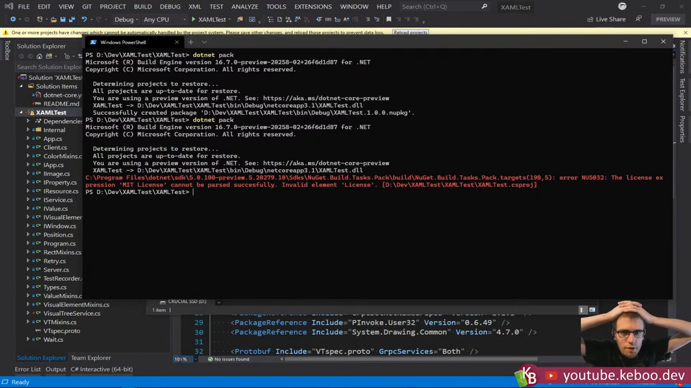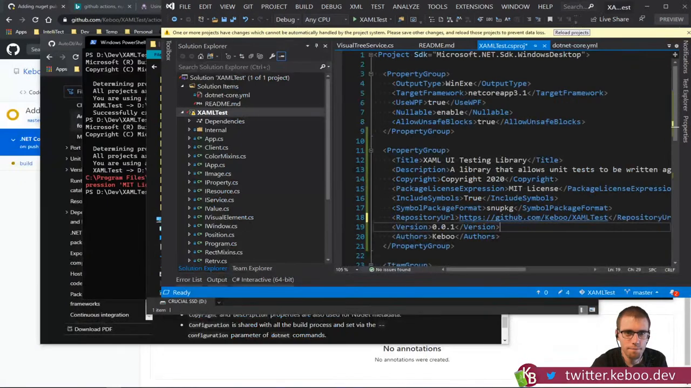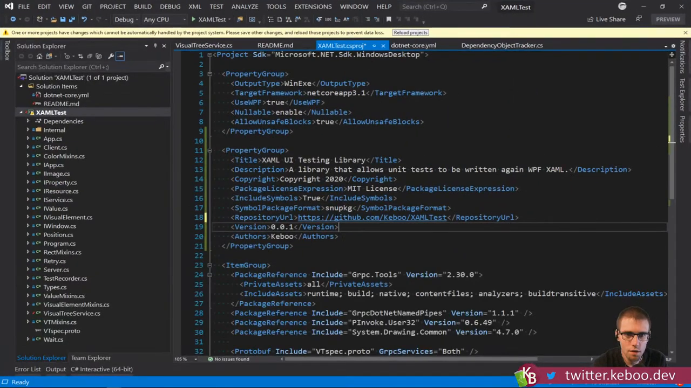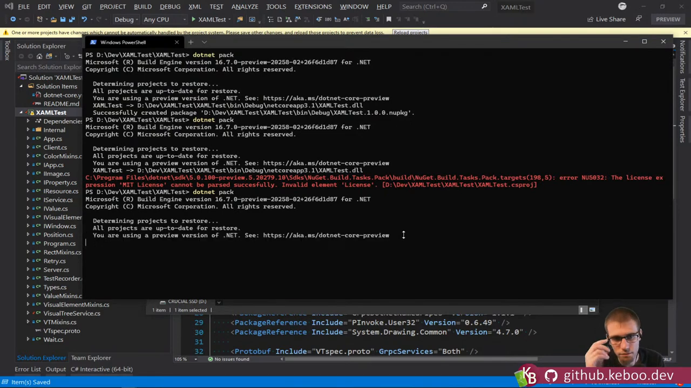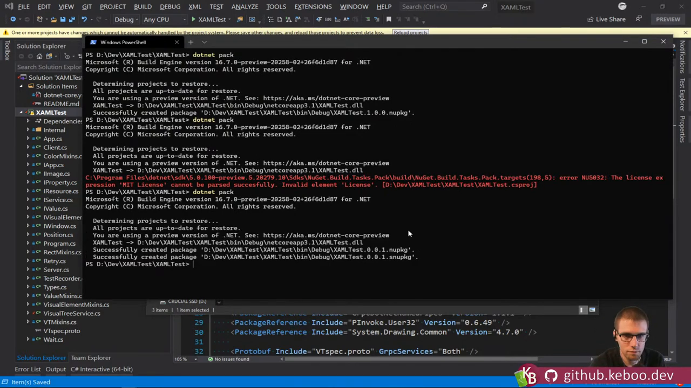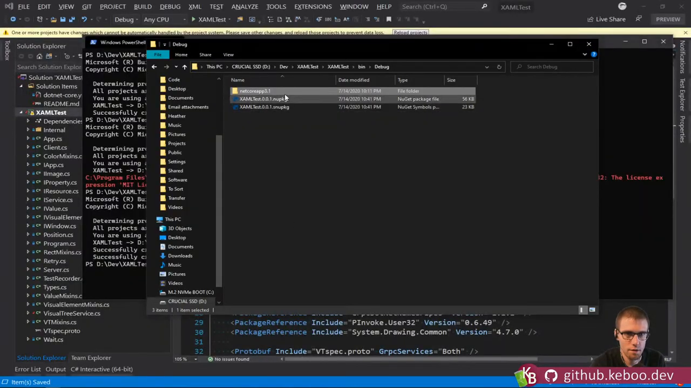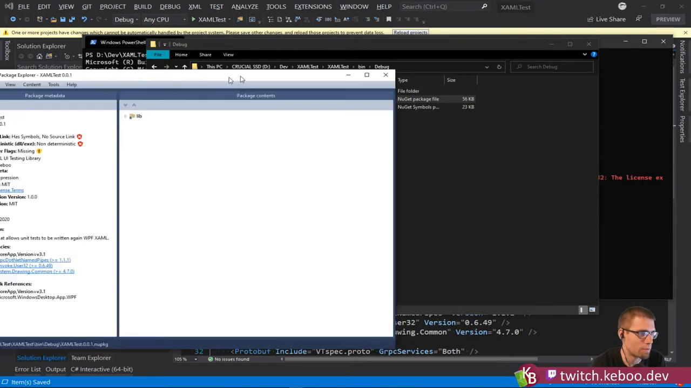Cannot be parsed successfully. Okay, is it just straight up MIT? Let's just try straight up MIT. Try again. Sweet! Look at that! Look at that! NuGet package is made easy.